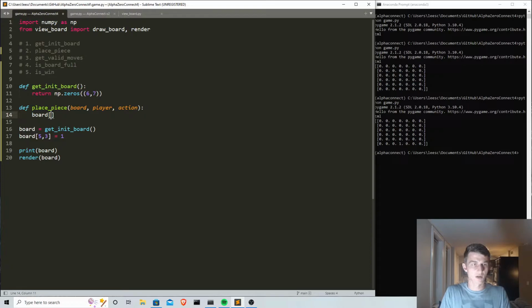We want all of the row dimension, or the first dimension of the board, and we want the action column. So if this was 3, we're taking basically all of the 3rd column. From here, we want to ask how many of these are equal to 0, and the way we can do that, this here will return a list of true or false values. Wherever they're equal to 0, it will be true. Wherever a piece has been played in that space, it will be false.